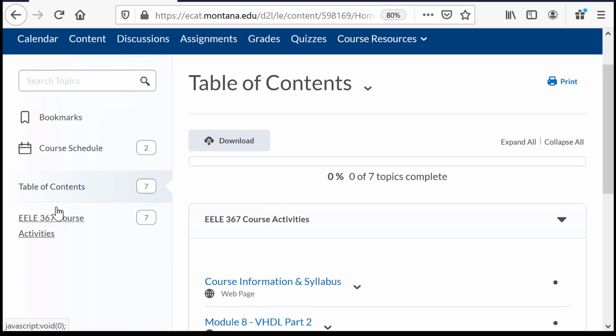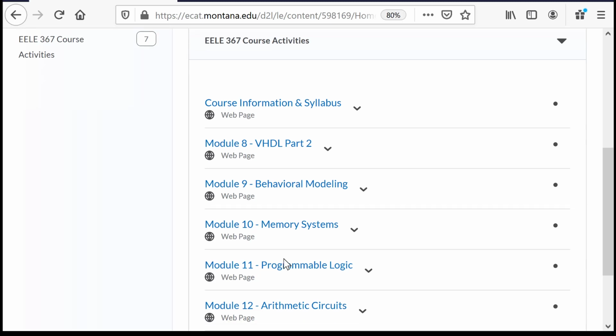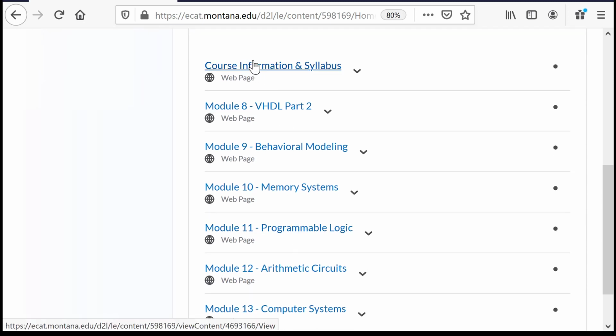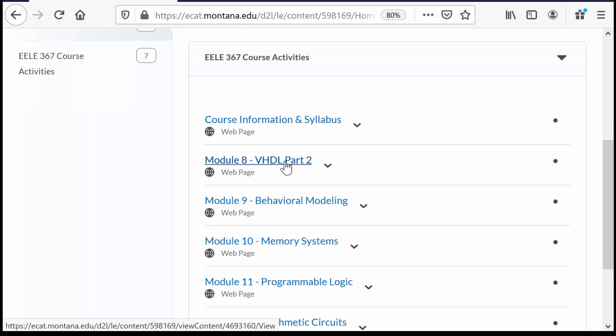And if you come in, you're going to notice that there's really only one folder. There's the course activities. And if you look at this, you are going to see a page for everything we're going to do in the class, and that consists of an overview of the course, and then here are your modules, module 8 through 13. And you come into these modules, and they are going to have the activities that you will do to accomplish that module.